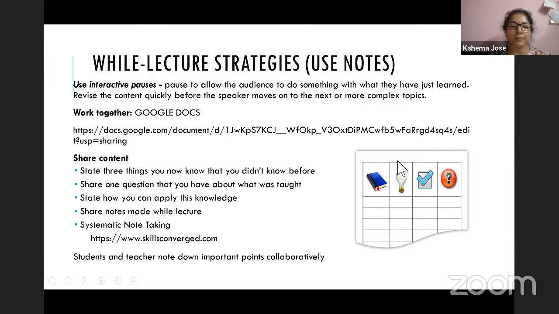This is an interactive note-taking kind of template which you share with your students either on WhatsApp or email it to them and ask them to take a print, because this is for analogous, paper-based tasks, and ask them to share 3 things. This is again for interactive pauses. When you stop after 15 minutes, what do we do? This is what we're talking about. These are questions that you can ask them at the end of every 15 minutes.